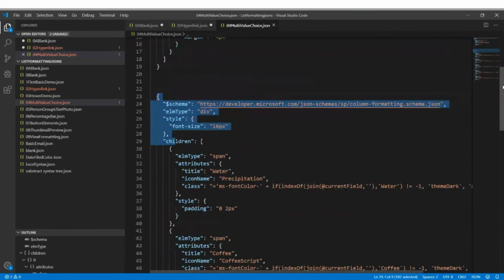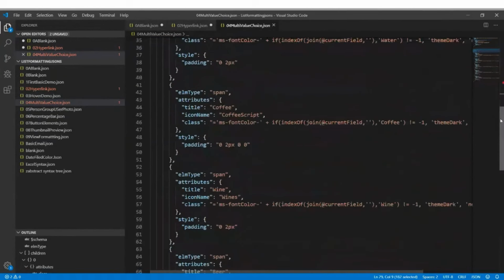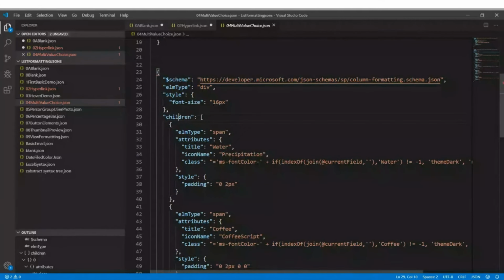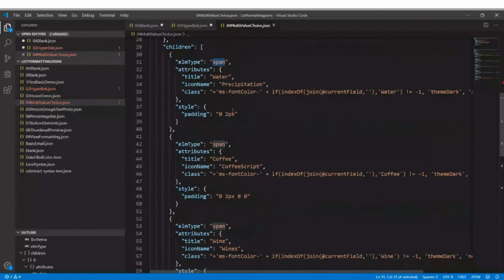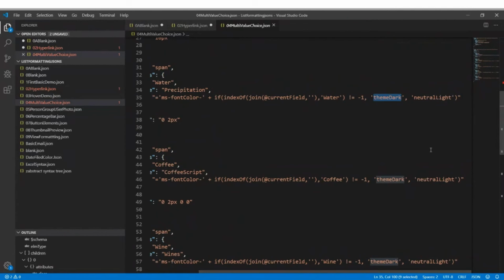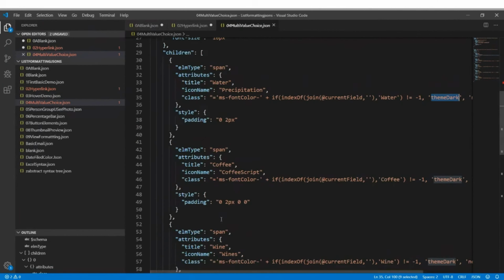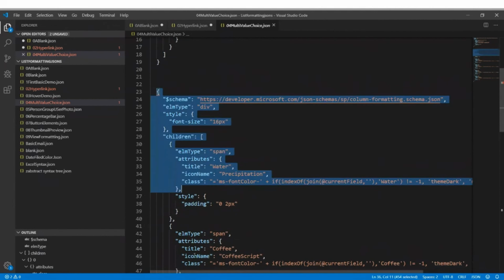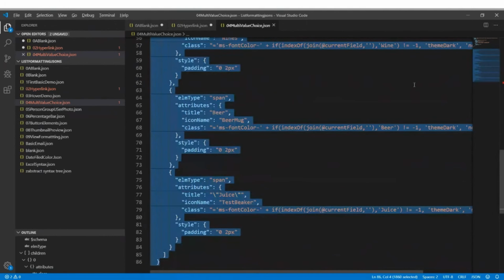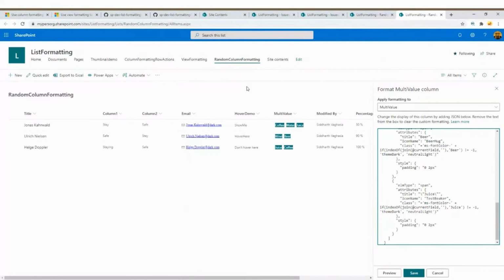But let me just show you this particular JSON object, wherein in the children element we are creating a span object. For each span object we are comparing whether the current field value is water, then display the icon as theme dark, otherwise display it as neutral light. Now, theme dark and neutral light are classes available in the theme itself, so that whatever theme is applied to the site, it will automatically get applied.